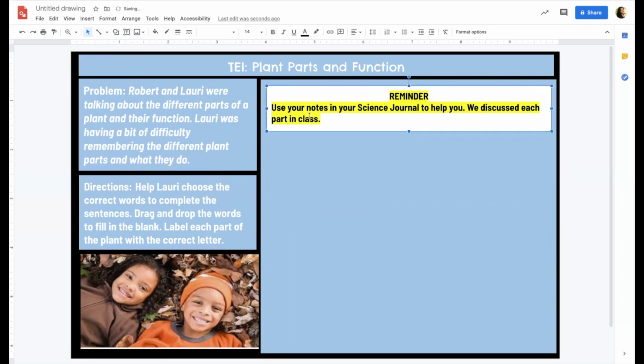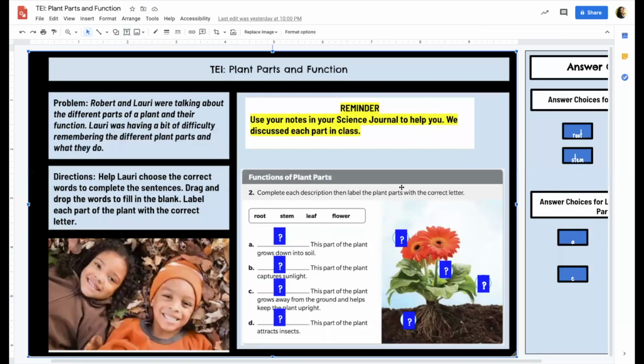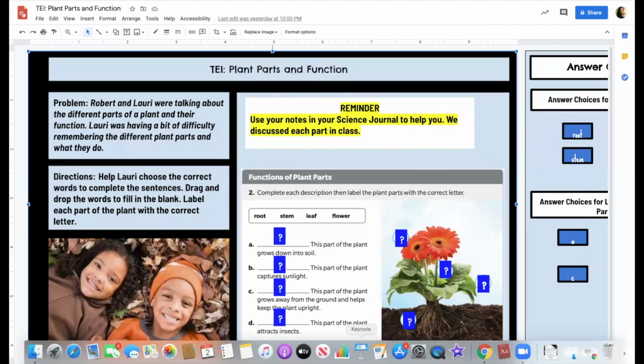Alrighty, the next thing that I'm going to do is, if you look at the final product of the TEI, this image right here actually comes from the student's HMH Science Dimension textbook. I simply took a screenshot of the image, and that is how I was able to get this image. And I uploaded the image from my desktop.